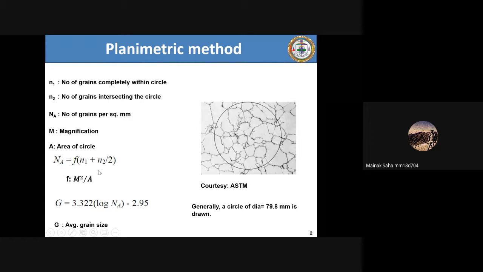Once you get the value of Na, the number of grains per square millimeter, you will be able to find out the value of G. G is the average grain size, and that is equal to 3.3222 into the logarithm of Na, base e. This is ln, not log to the base 10. Make a note of it. So this is the natural log of Na, into 3.322, minus 2.95, and you will get the G value. So with this, is this clear? This is also clear, right?